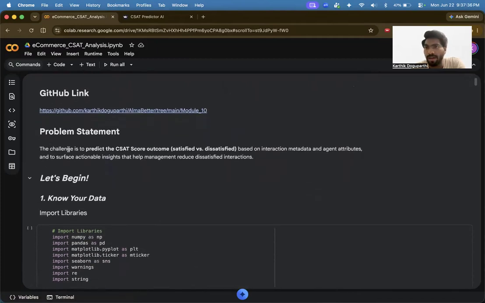This comes to the main problem that we want to discuss, which is to predict the CSAT score, that is the customer satisfaction score, whether they're satisfied or dissatisfied or neutral, based on the interaction metadata that we have and based on the agent attributes. We are going to find out whether we have satisfied or dissatisfied results.